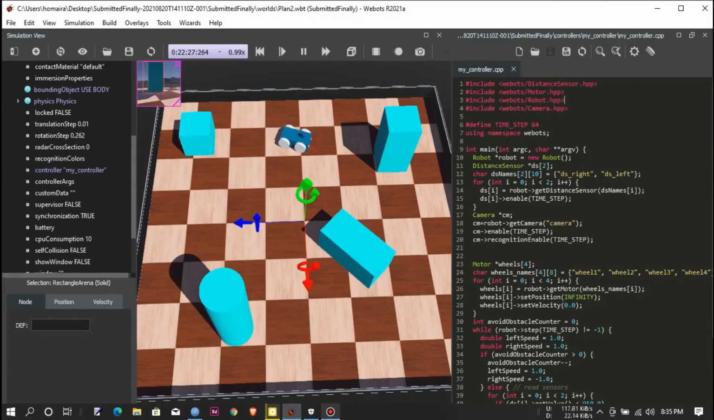And in the code, firstly I have imported some libraries which are distance sensor, motor, and robot. Then I have set the timestep to 64, so it will give us an update after each 64 milliseconds. Then I have created an instance of the robot in the main class. Then I have set the two distance sensors which are DS right and DS left. These are basically the two sensors which will detect the obstacle.